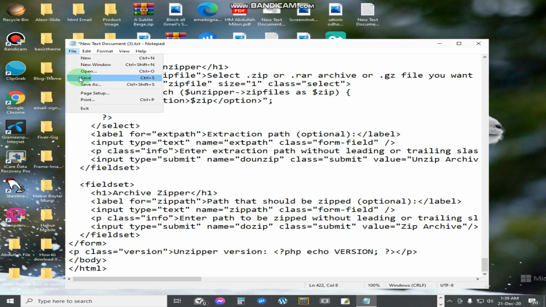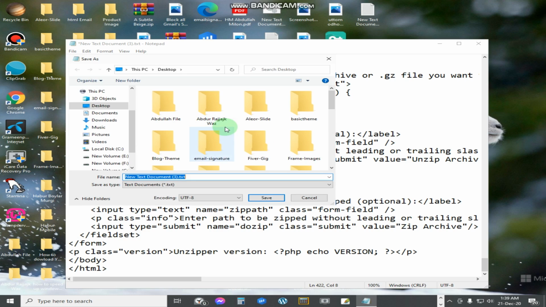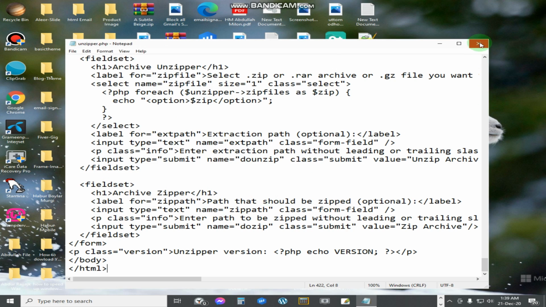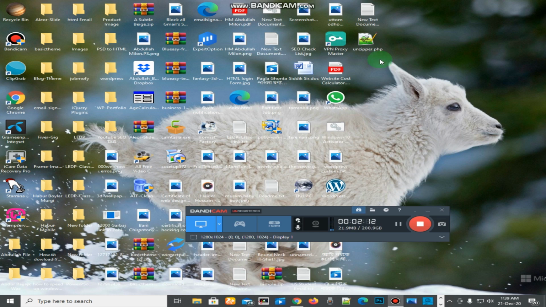Click the file button, save as, rename it unzipper.php. Please follow carefully here: unzipper.php. Save as type: all files. Click the save button and close this. Now we can see the unzipper.php file is created.